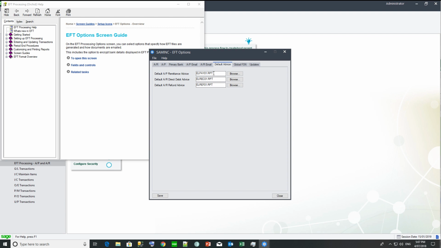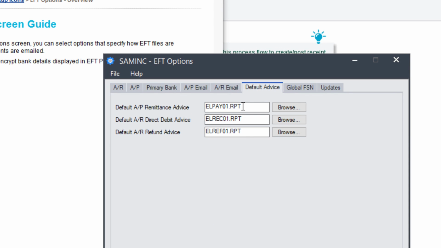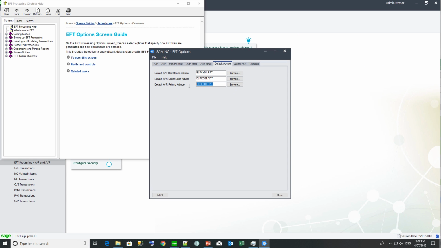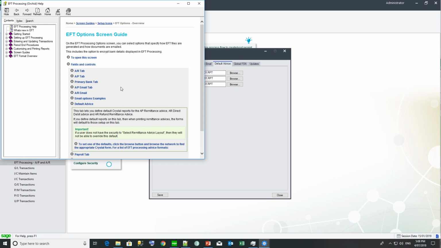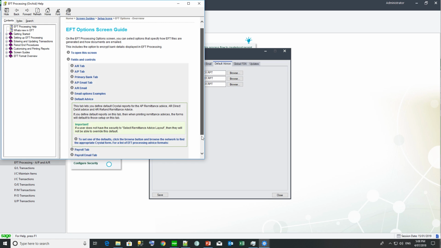The EFT Remittance Advices, both the EFT Remittance Advice for vendor payments, the EFT Remittance Advice for customer direct debits, or the EFT Remittance Advice for customer refunds, are Crystal Reports that you can customize to include your own logos and/or your own information in these reports. If you click on the F1 Help for the remittance on the default advice screen, you can find help on the different remittance advices.